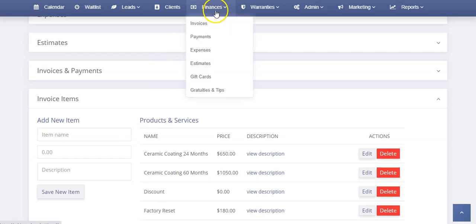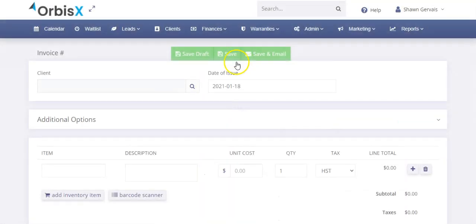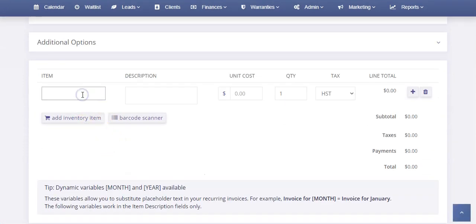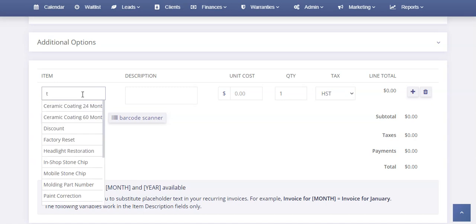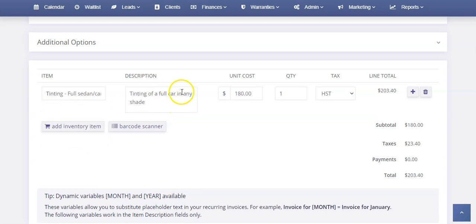To show you what that looks like, we'll go here and create a new invoice. Let's say a customer's in for tinting. As soon as we start typing, as you can see, I get tint, and all these options show up. Now if I choose full sedan or car, I click that and boom, it pre-populates my description, my price, and the selected tax rates for my local region, because I have to charge tax on them.